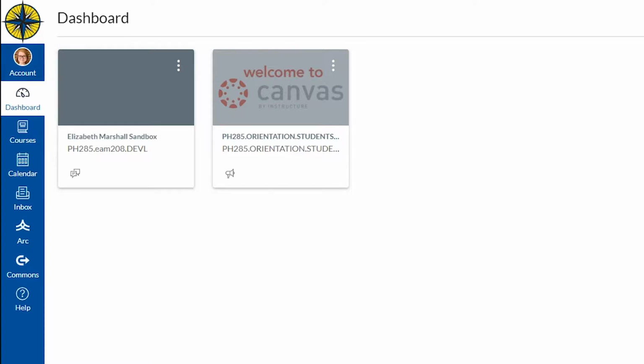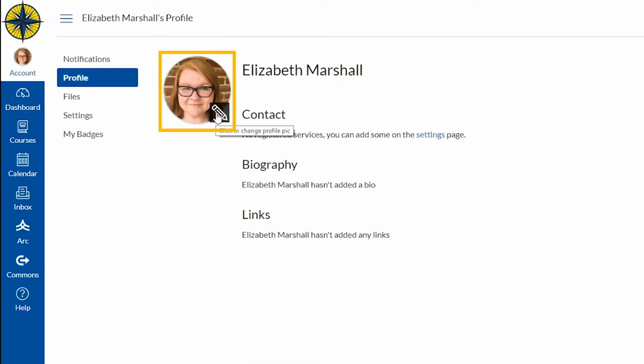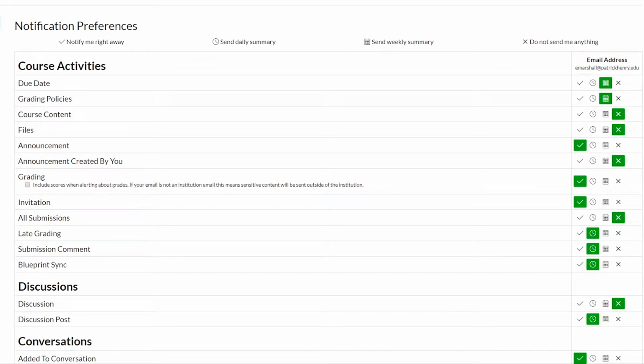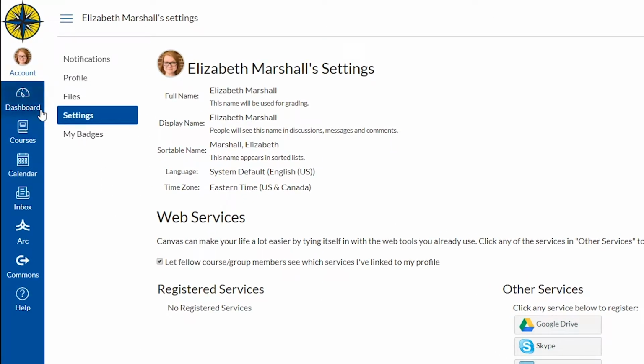So looking over to the left-hand side, your global navigation pane, you can see that you have a link to your account. So there's some information you can change within this menu. You can adjust your profile picture, change it to something different. You can upload a profile picture as well as change some biography information and any links that you wanted to add to this interior profile for Canvas. You also have notification preferences that you can manage, as well as other settings within Canvas. So that's a quick overview of the account portion of the menu.